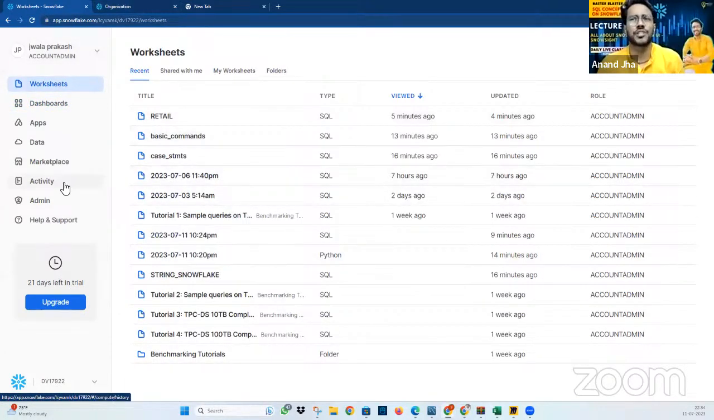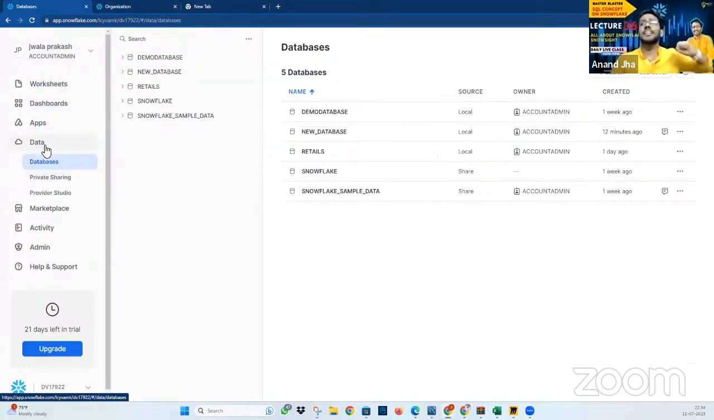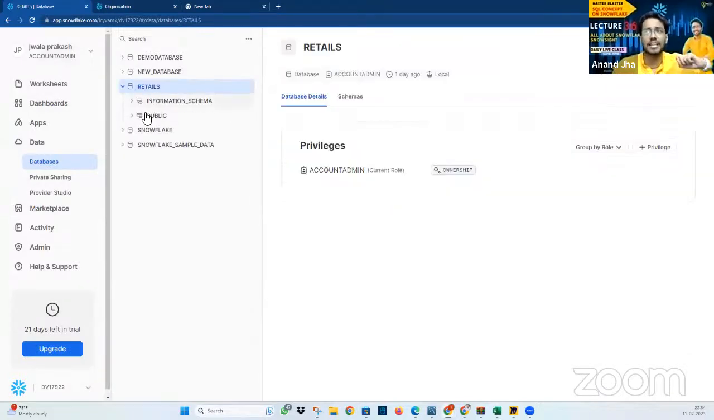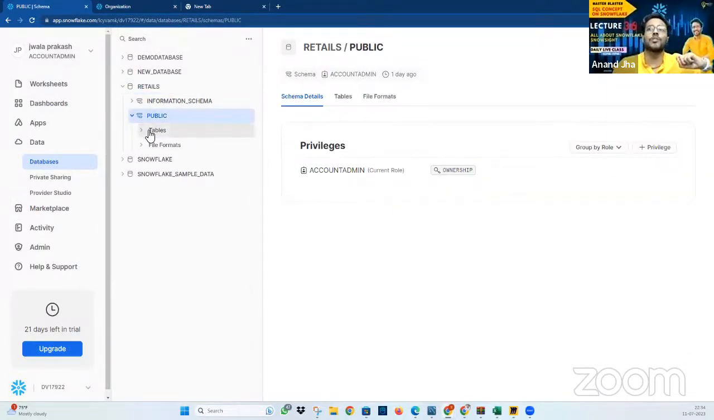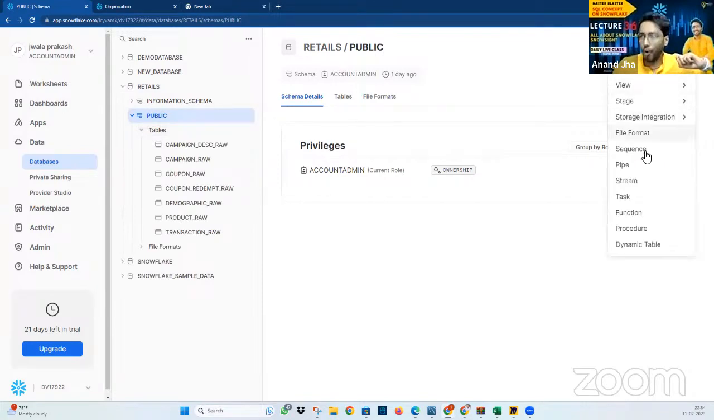So these are all my worksheets. So here, data is very, very important, guys. Anytime, if you want to create a database, you have to go inside the data. Once you have this database created, now you can do all those things, whatever you want. Create command will come only inside your database, not like others, right?